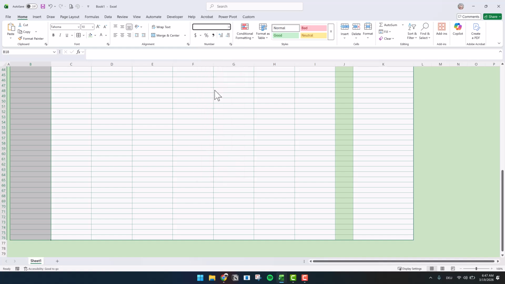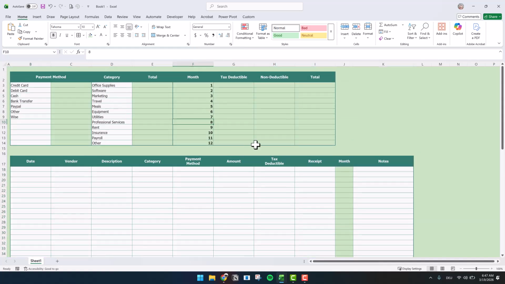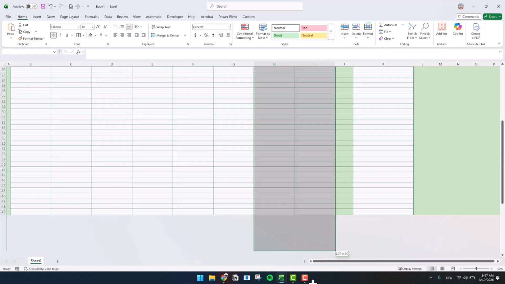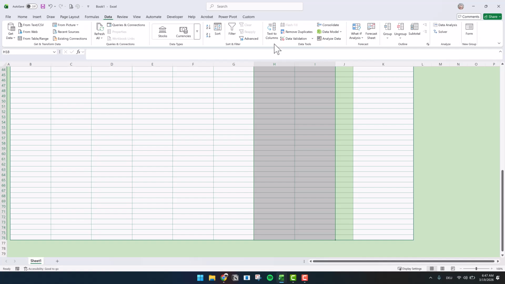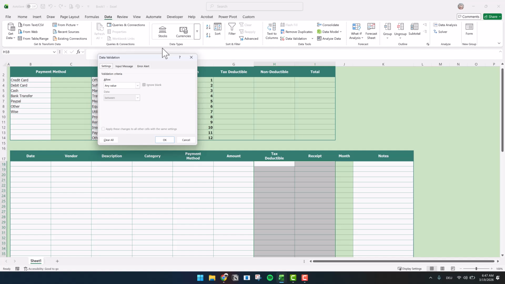And then we also need to make our tax deductibles and receipt into dropdown. So we go to data validation. After we highlight everything, we can just add the values yes and no, and that's it.